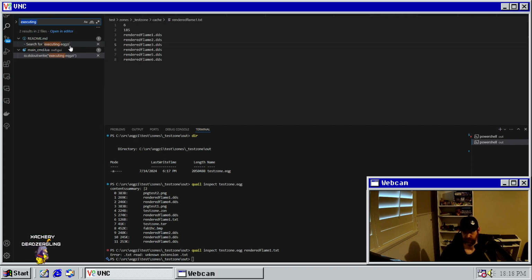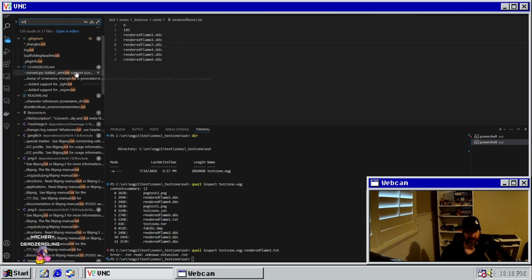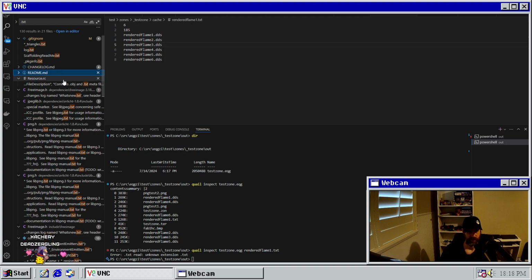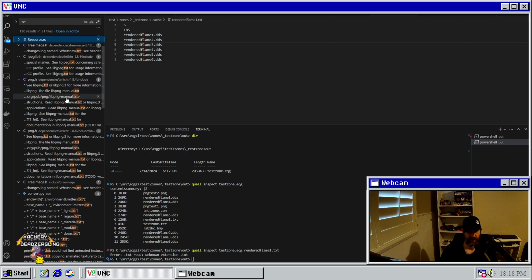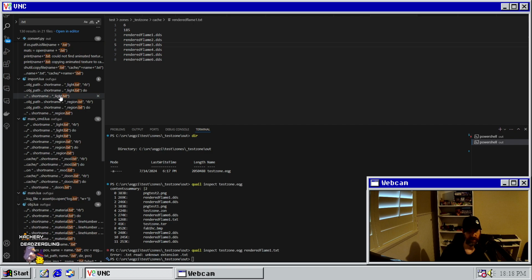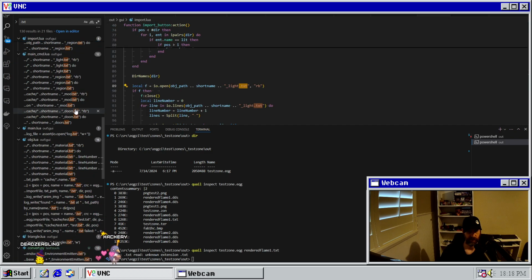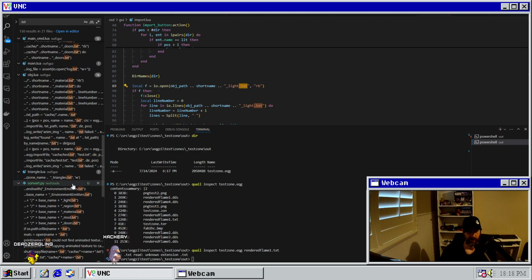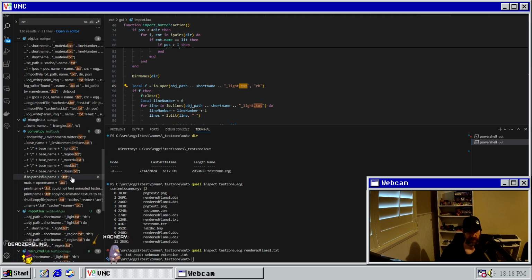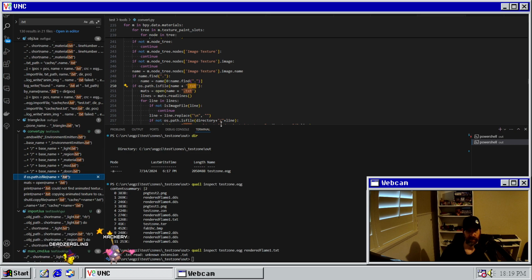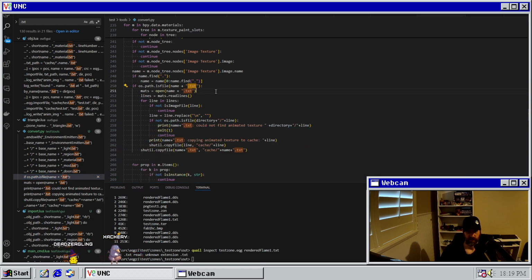So we're going to search for .txt real quick, which will be very generic, but we can at least scan through some of the results and look for the cache detection for text. So pretty sure this is it.